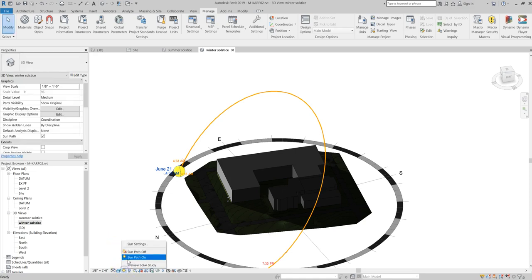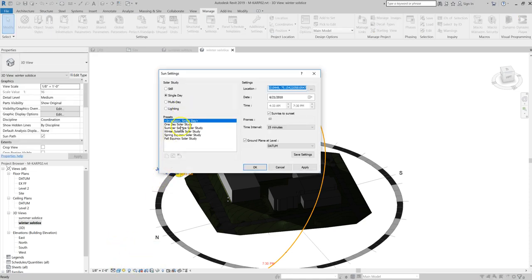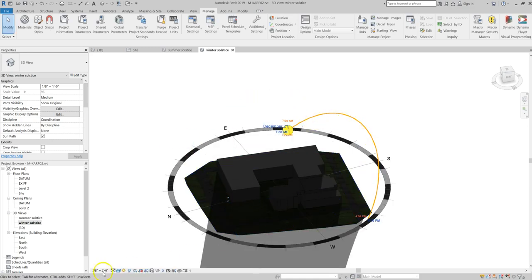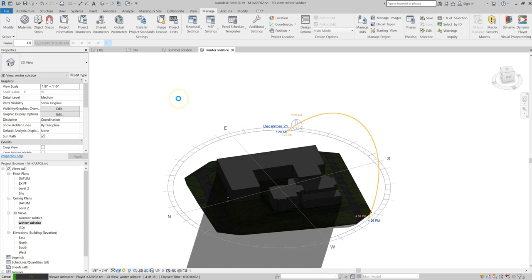And the only thing we need to change is our sun settings. Winter solstice, sunrise to sunset, 15 minutes. Hit the right ground plane. Hit OK. You can see the much lower sun angle that happens in the winter. And I can preview that too.